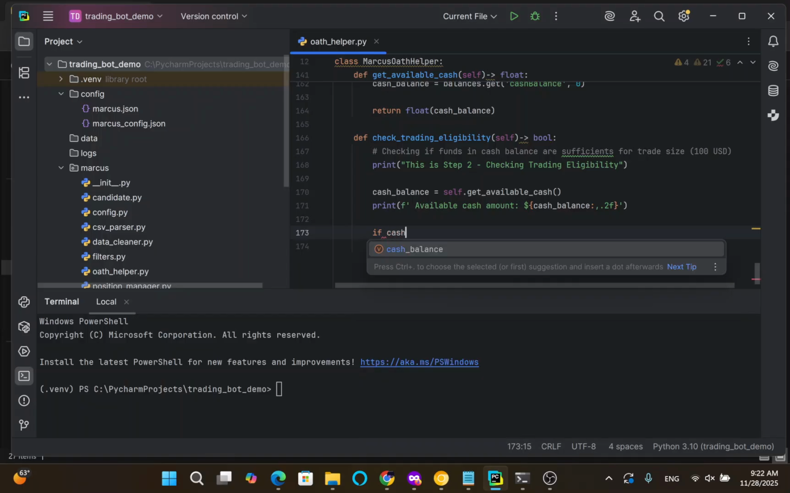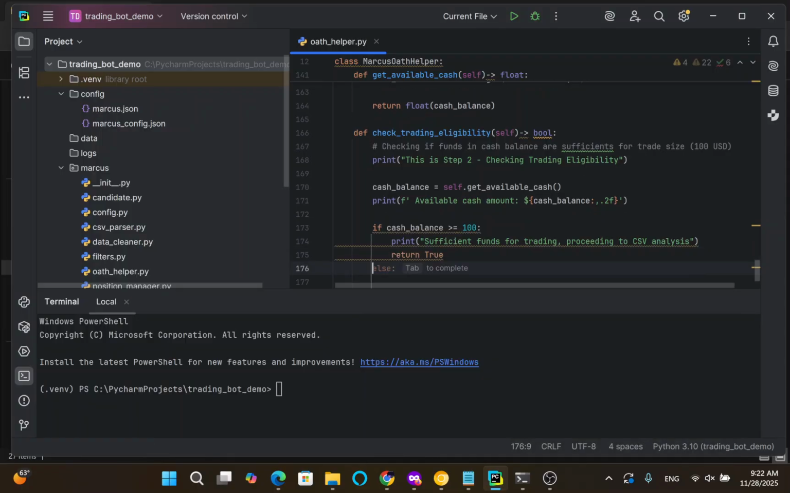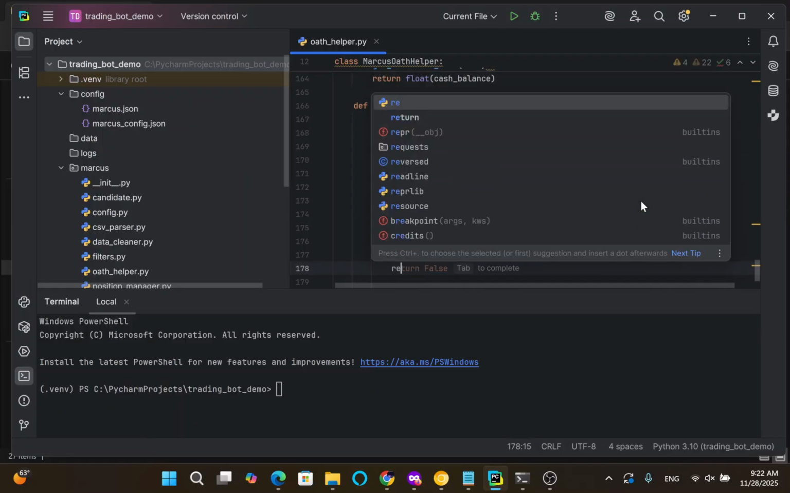Now if cash balance is more than $100, print sufficient funds for trading, proceeding to CSV analysis. Return true, and else print not enough cash balance, and return.